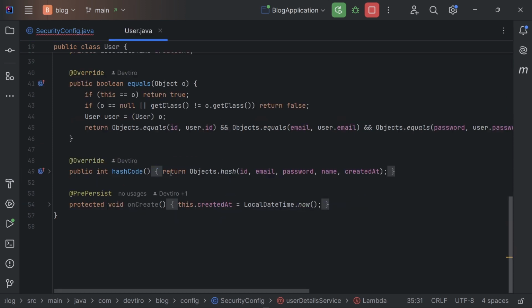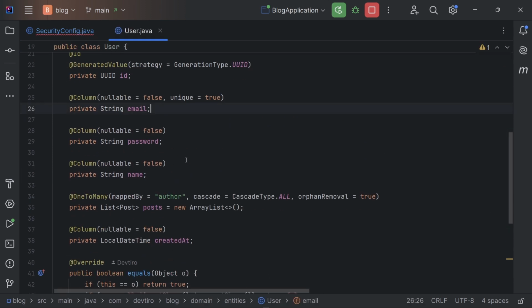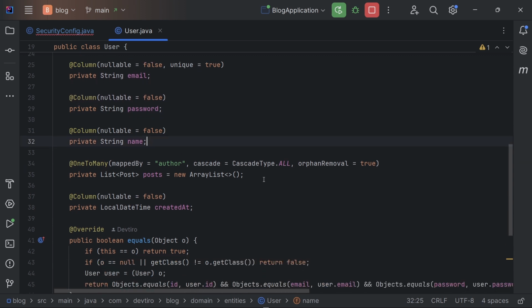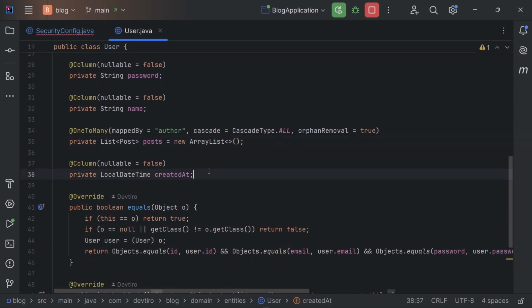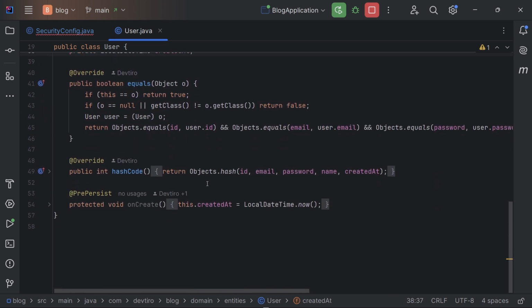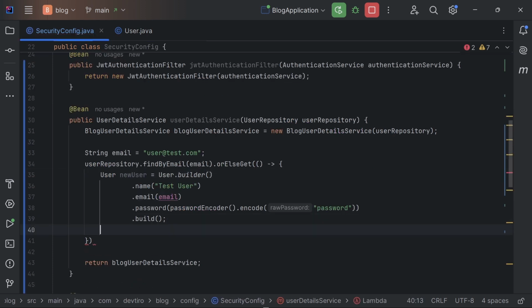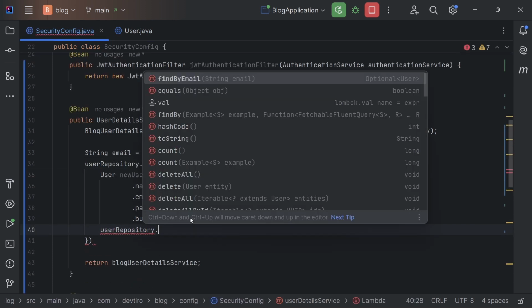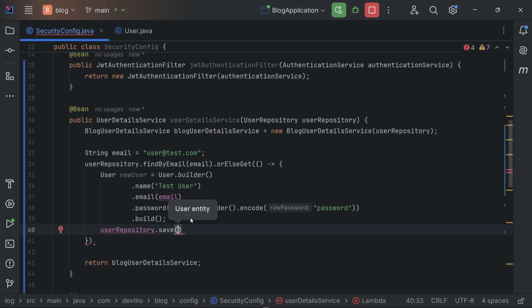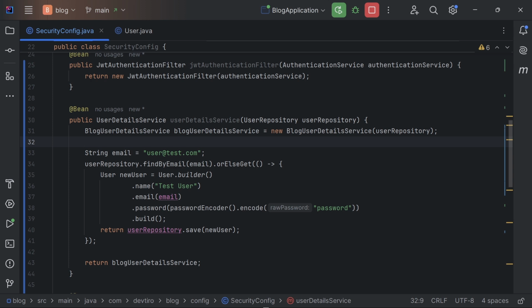And let's just remind ourselves what's on user. We're setting the email, setting the password, we've set the name. Posts will default to a new ArrayList. Created will be populated for us. So that's all we'll need to do. So what we'll do then is say userRepository.save, and we'll save our new user, returning that at the end of the lambda. And in this way, we're just going to create a test user that we can use if that user doesn't already exist in the database.